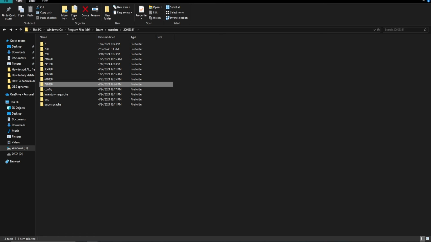These ways will only work if the game is not connected to a server like EA or other servers.